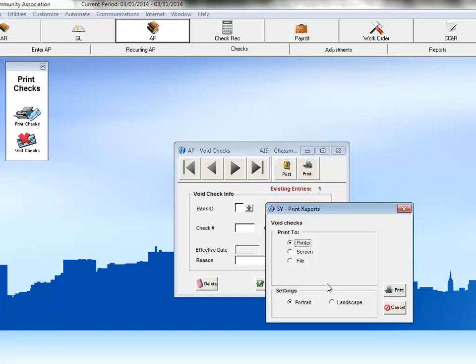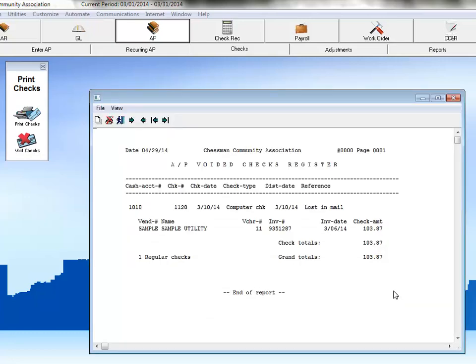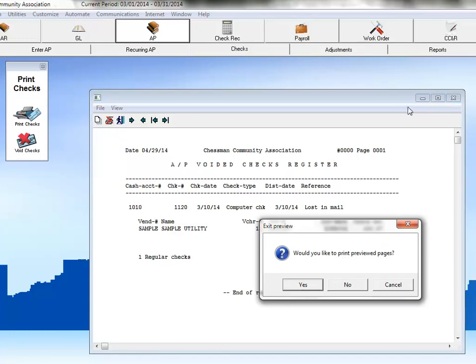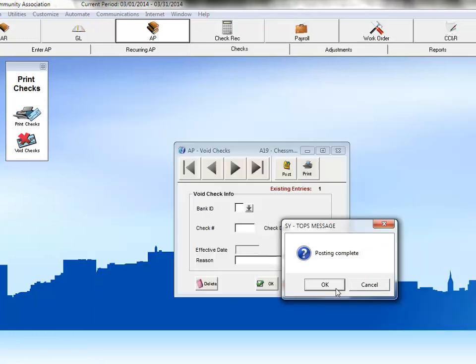After voiding a check, TOPS produces a void check report. Let's print that to the screen so we can take a look at it. This report gives us all of the details of our voided check. Viewing and/or printing our void check report completes the void check posting process.